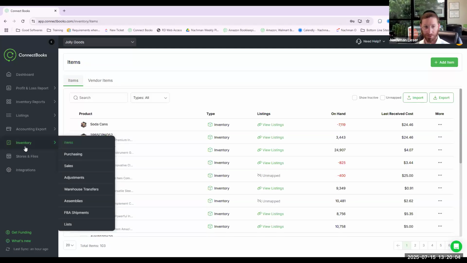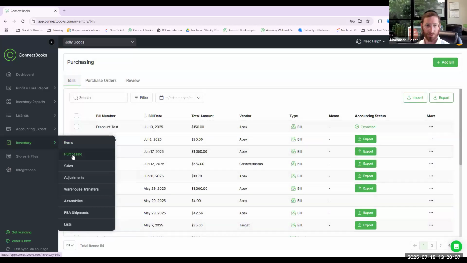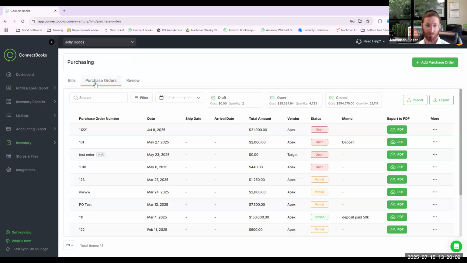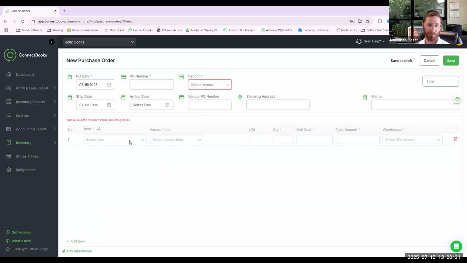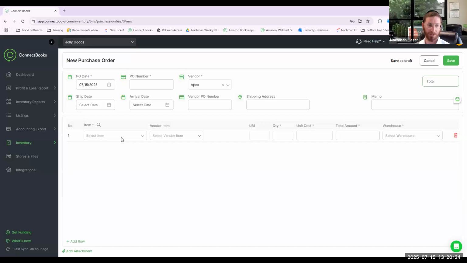So once you set up your items, the next tab is going to be on the purchasing side. On the purchasing side, you have the ability to generate purchase orders. All you do is add purchase order, put in a PO number, select a vendor, ship date, arrival date, and then you select the item that you want to purchase. You can also do it by vendor item, this way or the other way. We also have units of measure if you purchase in case packs and you want to convert it; that has to be set up on the individual item level. And then you have the quantity, the unit cost, and then we have the warehousing.